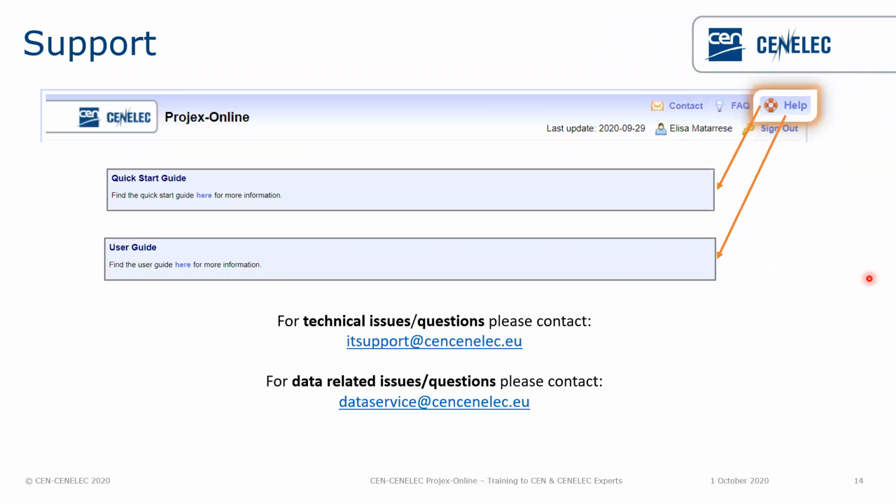In terms of support, there is a help button on the top right of the screen where you can find a quick start guide or the complete user guide of this tool. Of course, if you have any technical issues or technical questions, please contact us at itsupport@cencenelec.eu. For any data-related issues or questions, please contact our data unit at dataservice@cencenelec.eu.